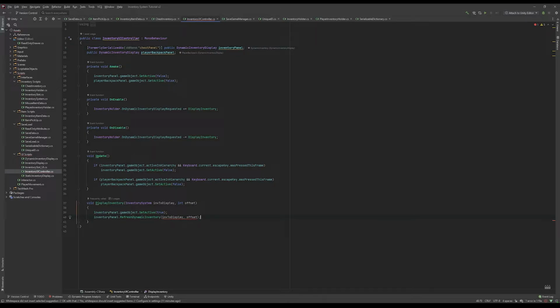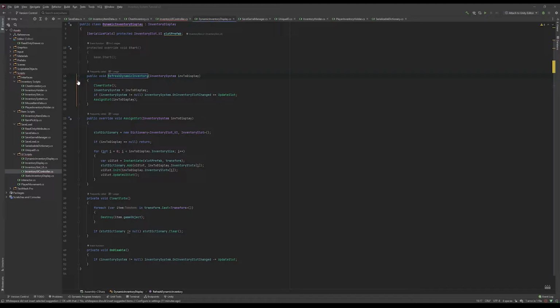So passing through our offset here, we just need to go to this refresh dynamic inventory function method and actually implement the offset mechanic. So here we're taking in an int offset.